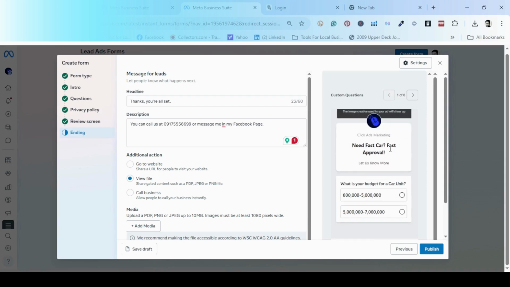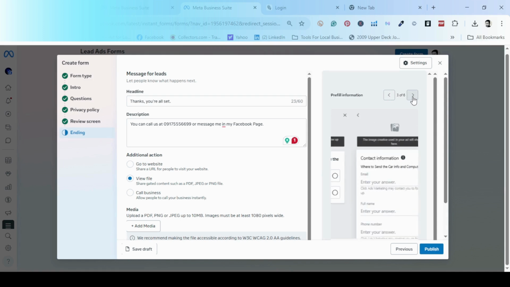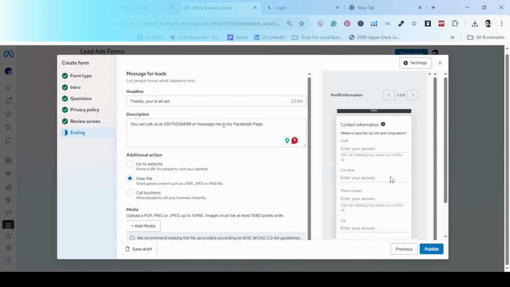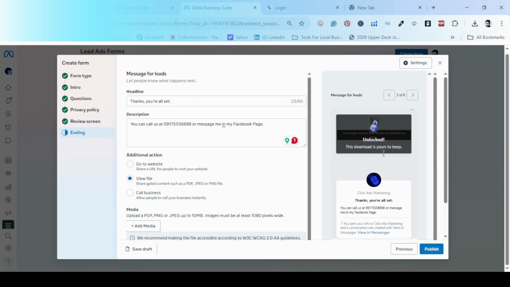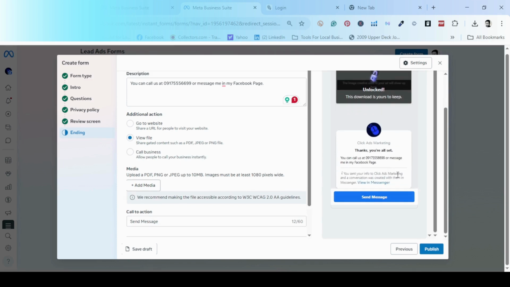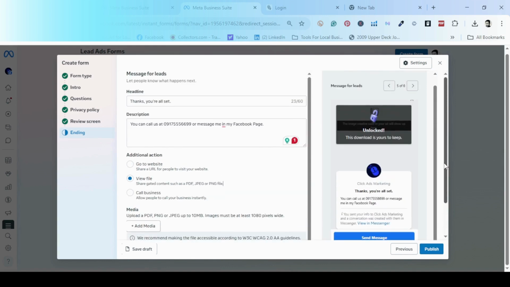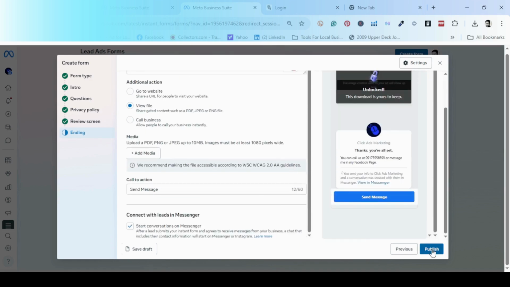Let's check your, this will be the outcome of your lead form. The contact information, the privacy policy, and then the files you're about to send to your potential buyer, and then the ending page. This will be your ending page, and then the call to action is send message. Then once it's ready, all good, you can click publish.